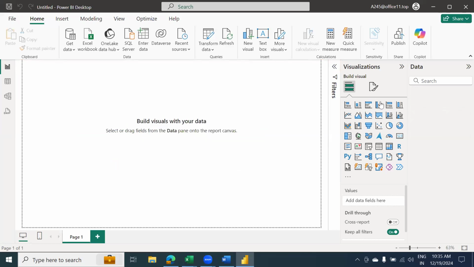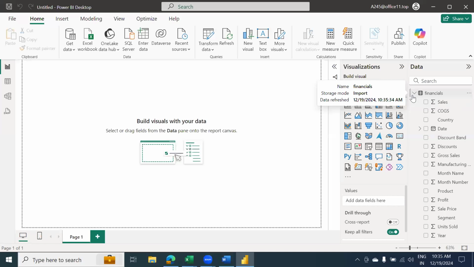Once the data is loaded, guys, you see a pane here called Data. Under this Data pane, whatever data sets you loaded will be available here. But here, the headers will be arranged in alphabetical order. Can you see this? Now, we select the required visualization. We will drag and drop the headers based on the requirement.